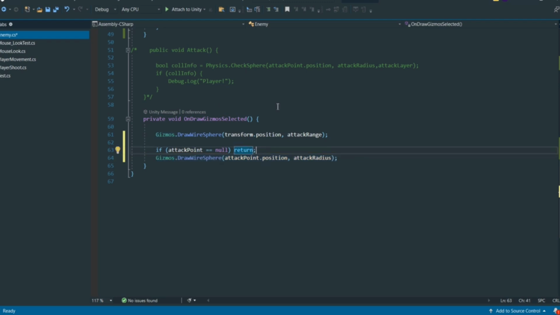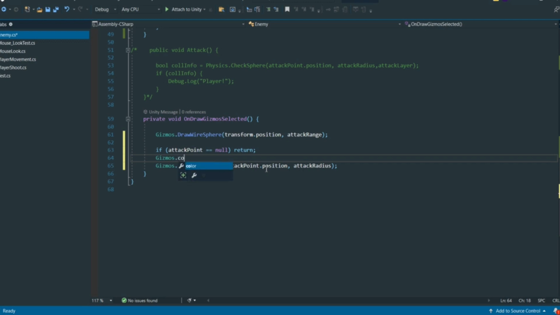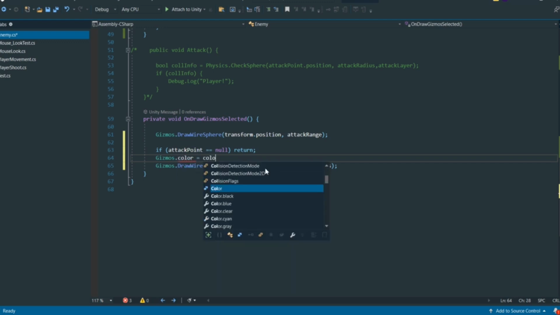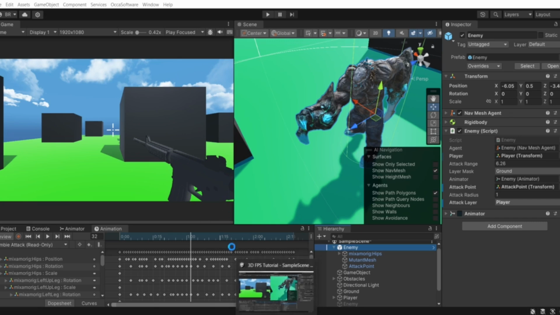And we can choose the color of the sphere we want to draw. We can do this by Gizmos dot color, and we can set any color we want. So equal to Color dot white, black, clear, red, anything like that. I'm gonna select yellow. Close that up with semicolon, Control S to save your code, and let's move to Unity now.